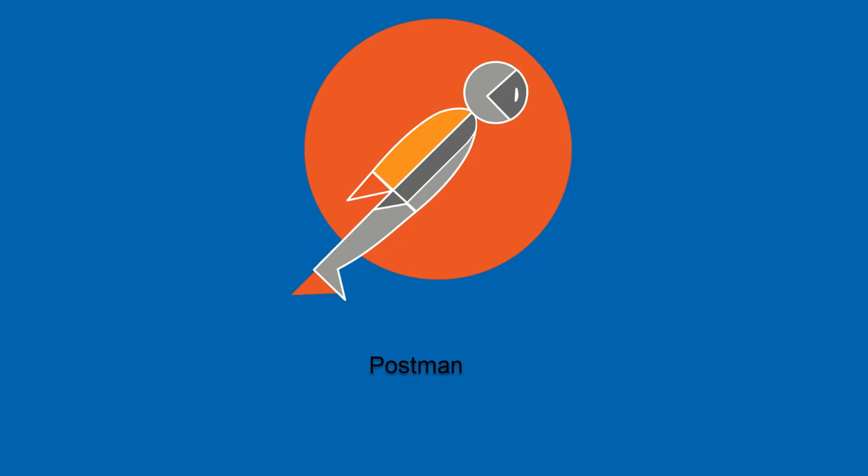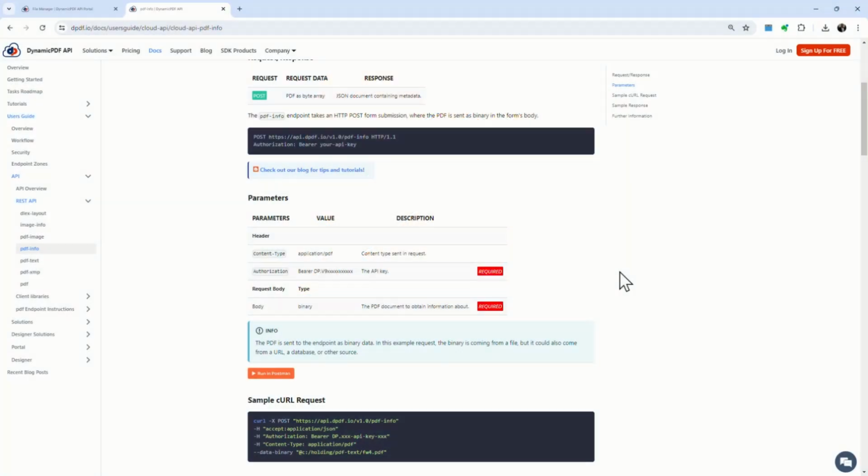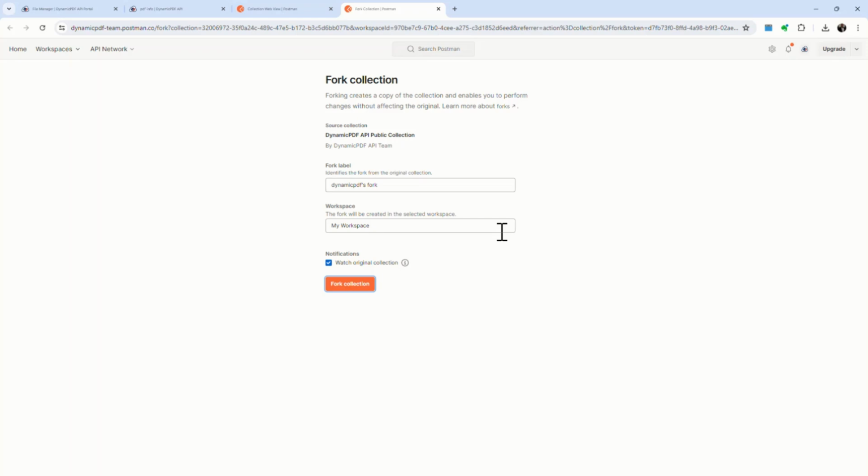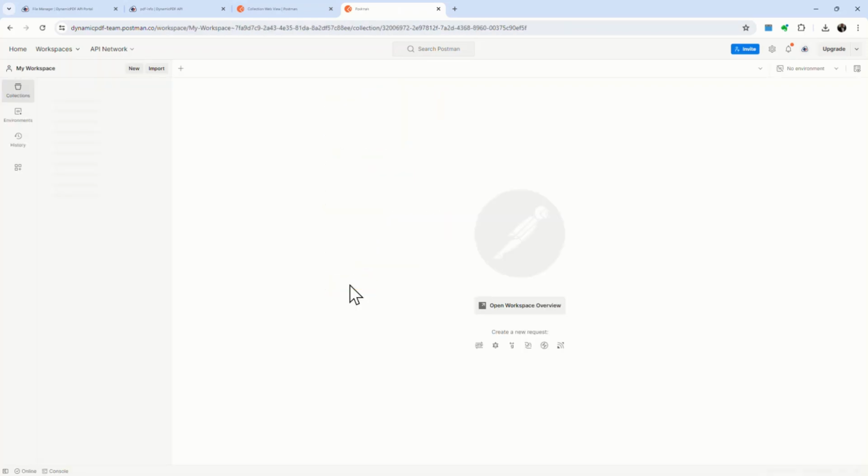Let's start by running the example in Postman. Click the Run in Postman button to open a new browser tab. Postman loads the page and asks us if we wish to view the workspace or fork the collection. Let's fork the collection, so click Fork Collection. Next, it asks us to assign a label and workspace name for our fork. Here, let's just accept the default values, so click Fork Collection.